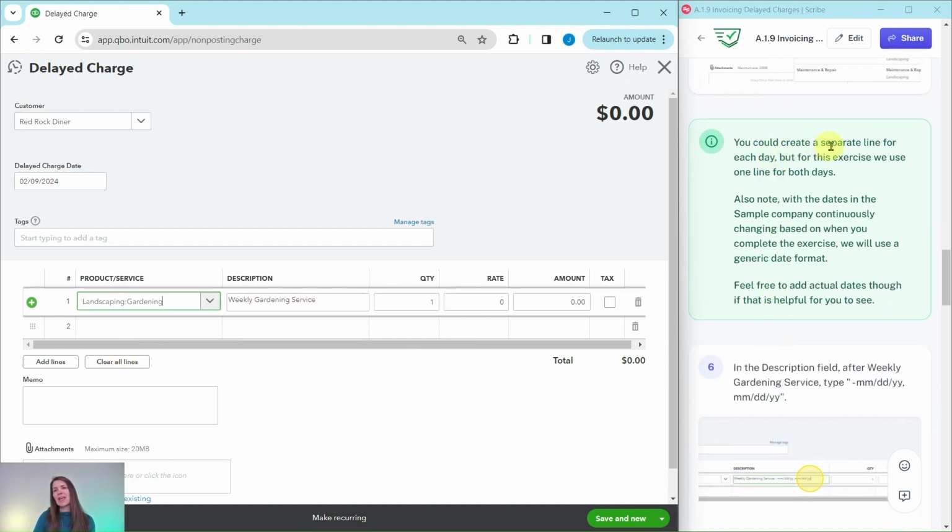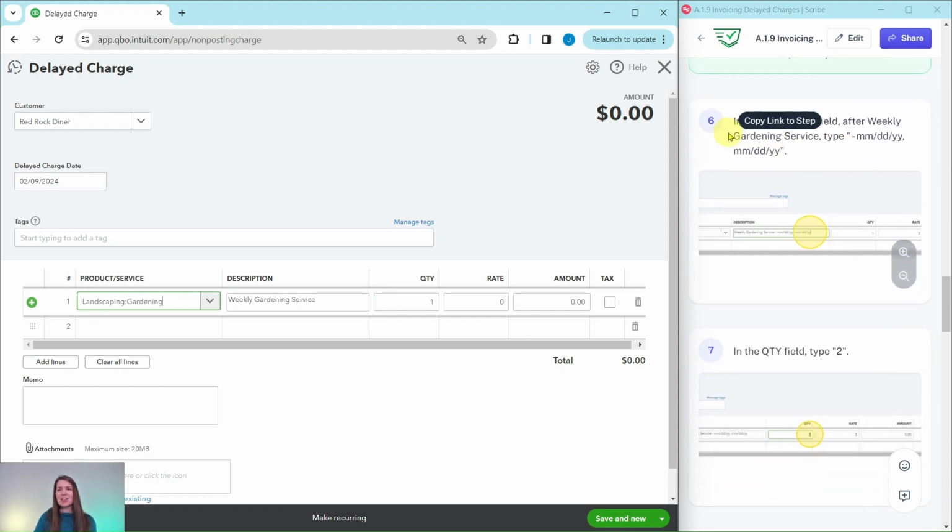Now you could create a separate line for each day that Craig went to go water the garden, but for this exercise, we're just going to use one line for both days. Also note that with the dates in the sample company continuously changing based on when you complete the exercise, we're going to use a very generic date format, but feel free to use actual dates if that is helpful for you to see. In the description field, after weekly gardening service, we're going to type MMDDYY 2 times.